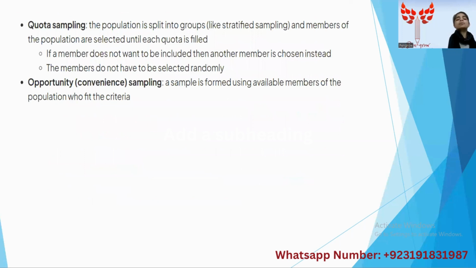Okay. Then we come towards quota sampling. Quota sampling is simply when the population is split into groups, similar to stratified sampling. And then the members of the population are selected until each quota is filled. So there are quotas.